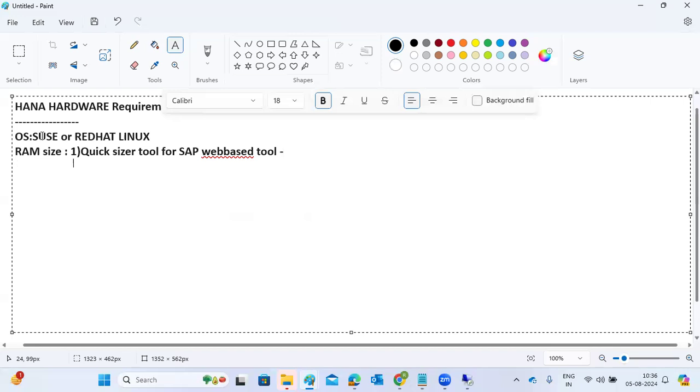Otherwise, we can use the DB scripts. For each database, there is a DB script we can use to get the sizing. Otherwise, there are ABAP reports. We can use the ABAP reports to get the sizing here, right?